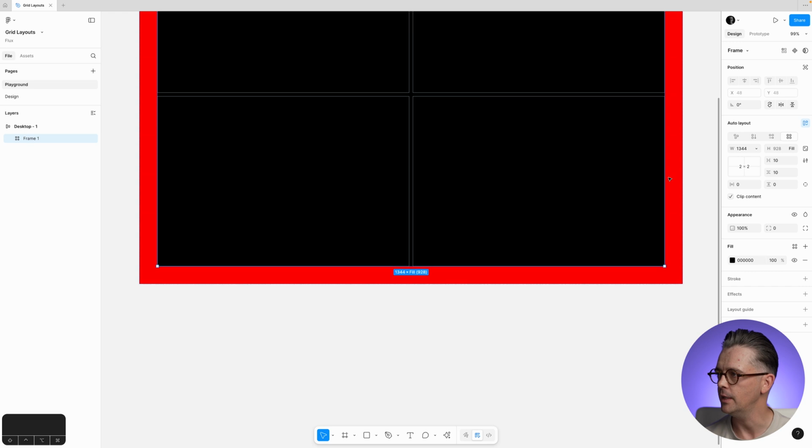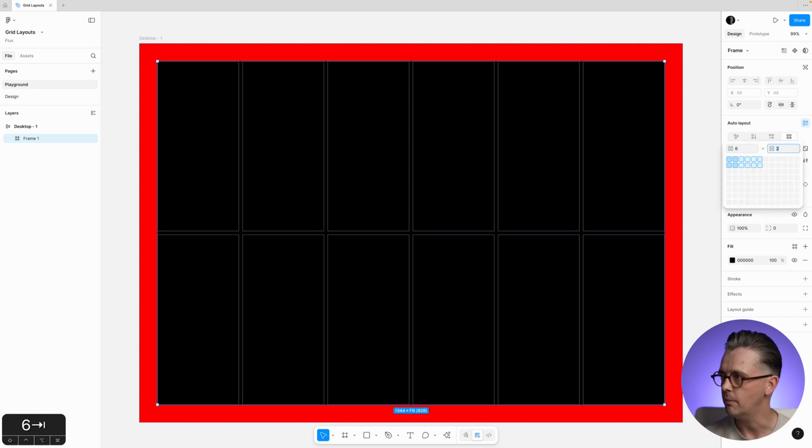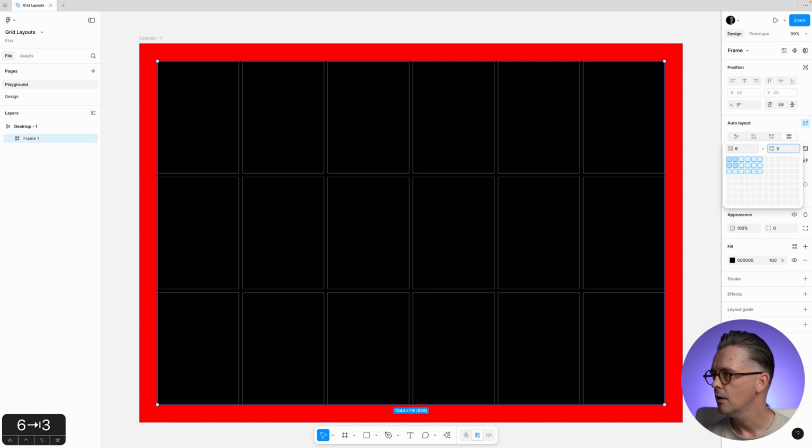So we want to use grids when we have both rows and columns. If we only have rows or columns, we can use the horizontal and vertical auto layout options. But if we've got rows and columns, now we have grid in play. So let's maybe change this to a 6x3 grid so we can have something more interesting to work with. And you can see that on the canvas here.